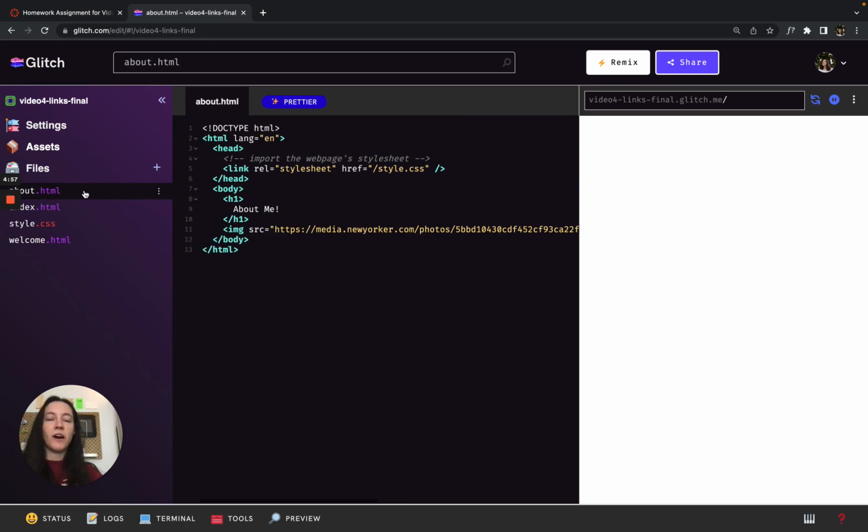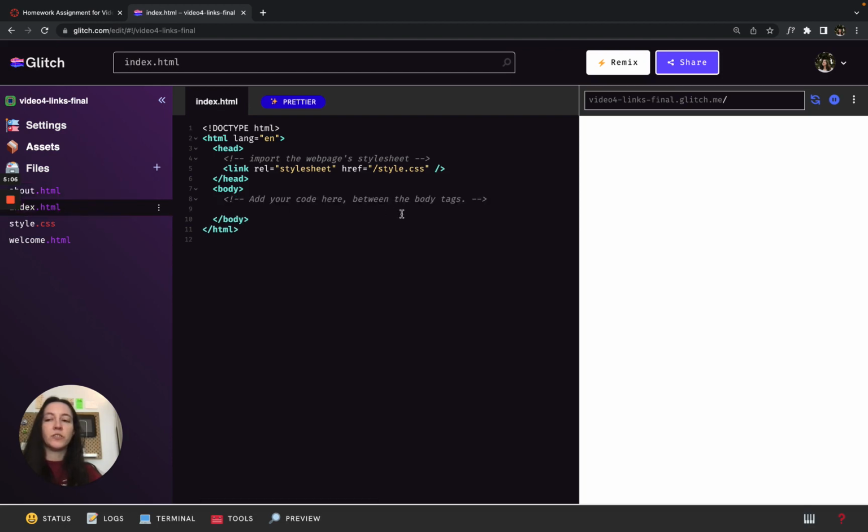In Glitch, it will automatically default you to the first file in alphabetical order, which is annoying. So if it's open in about, make sure you click index so you go to the index.html. That will always be your home page, or it should be. Make sure you do that.